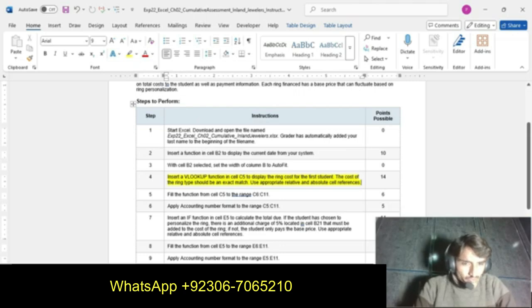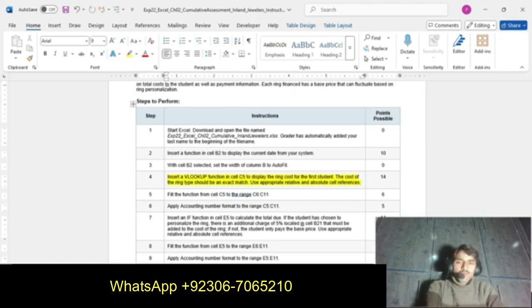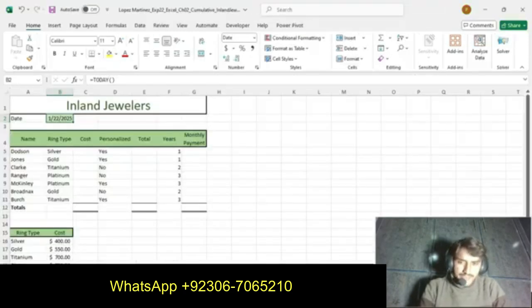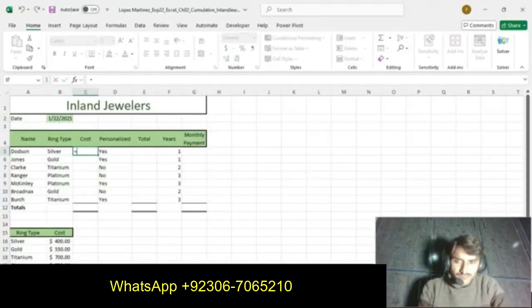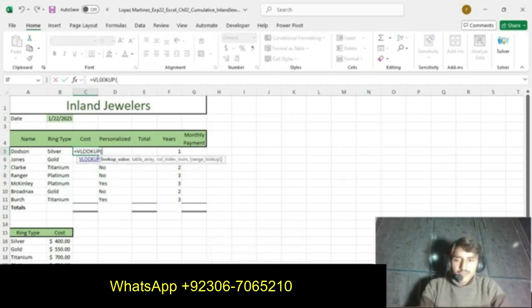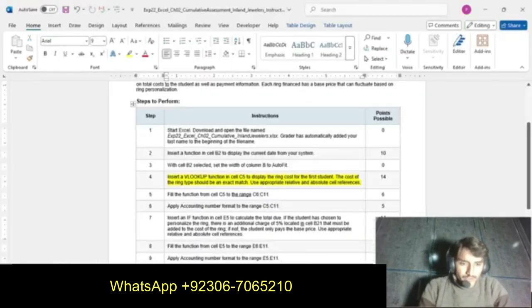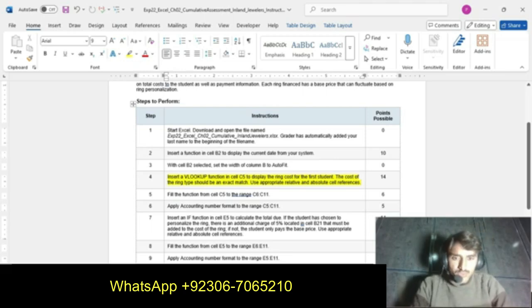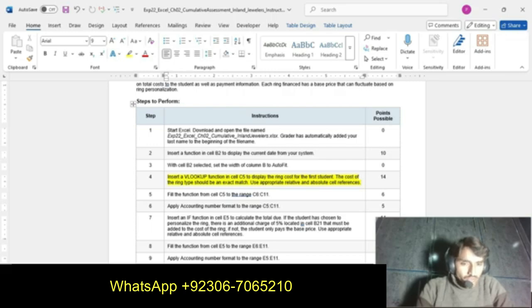Insert a VLOOKUP function. We do this step carefully because it has 14 marks. Insert a VLOOKUP function in cell C5. So first we go to cell C5 and select it. Then we apply the VLOOKUP function and generate the logic. So we read what it says in step number 4. Display the ring cost for the first student. The cost of the ring type should be an exact match. Use appropriate relative and absolute cell references.